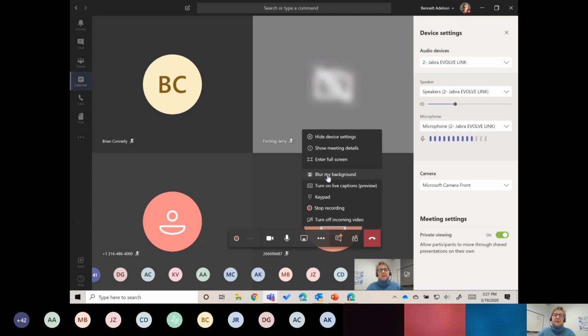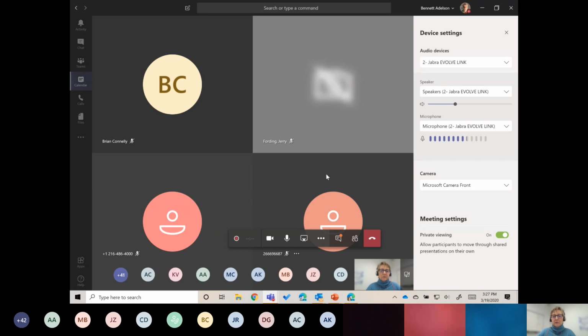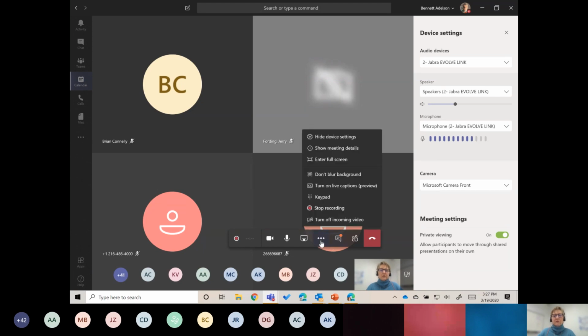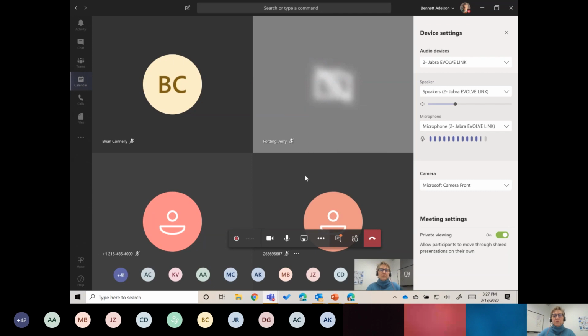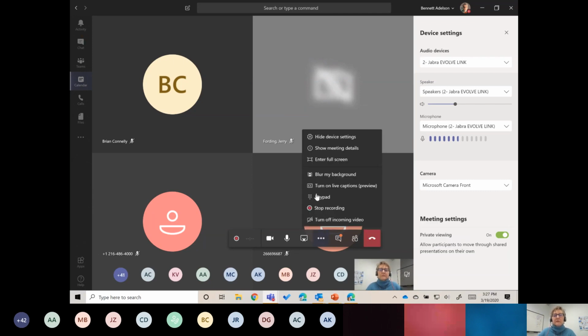I mentioned blur background. You can also choose to blur it during the meeting. I'll show you what that looks like when I blur my background. It doesn't change too much. My background is pretty plain. I don't like it because it makes my hair look funny. But in the right environment and circumstances, it can be really handy.